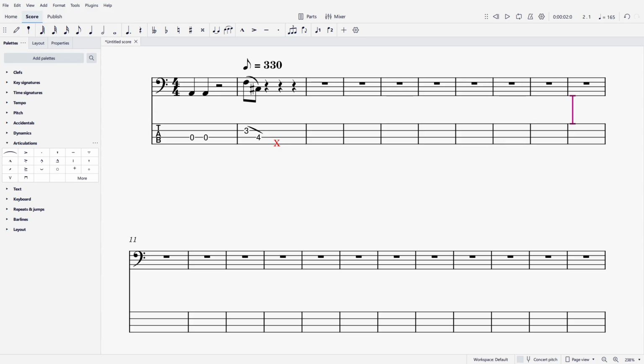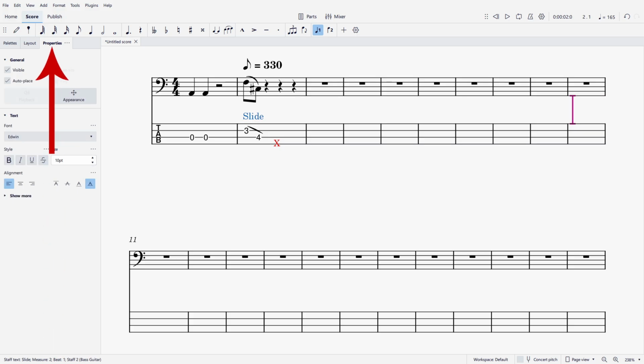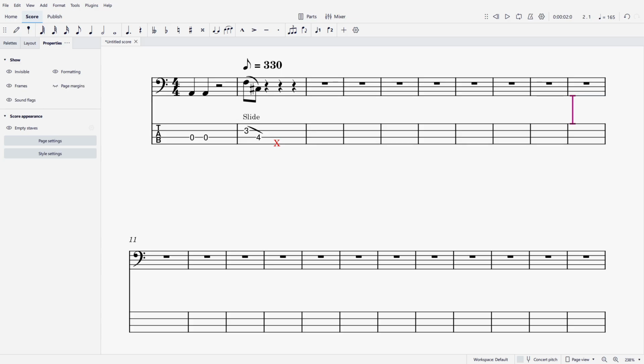Then what you would do is click on the number 3 again, Control or Command plus T as in Tom, and then type in S, or you can type slide. Now if that's too big, click on the text, go up to Properties, come down to font size. Let's make this an 8. And that's what you would have.